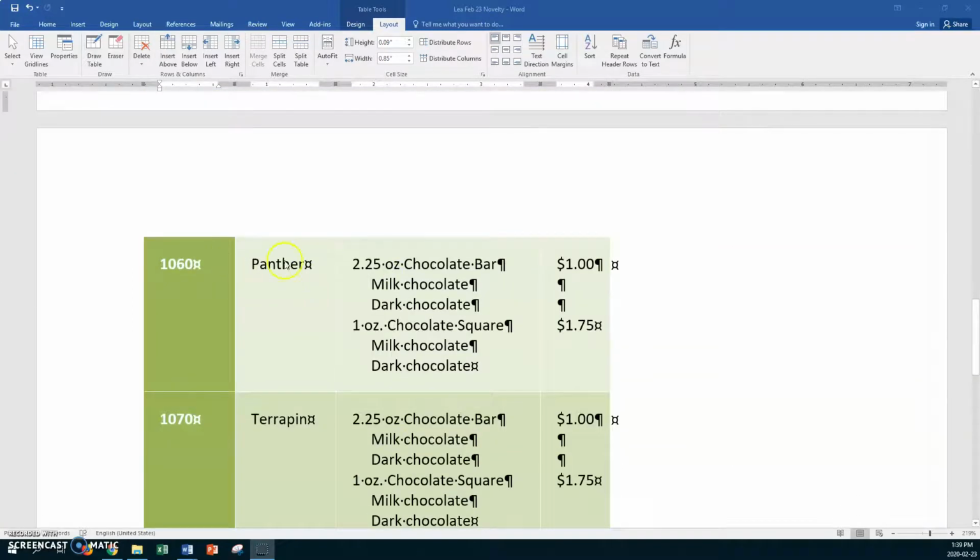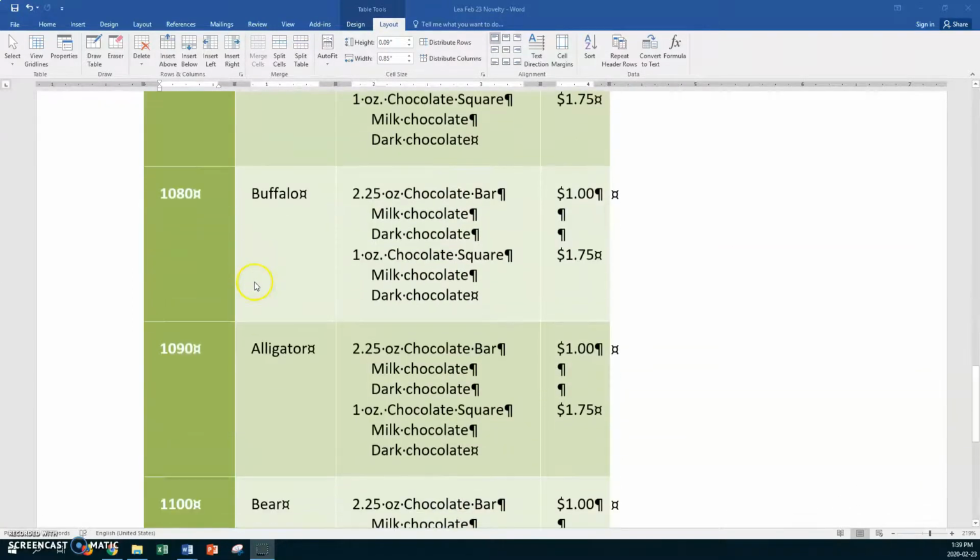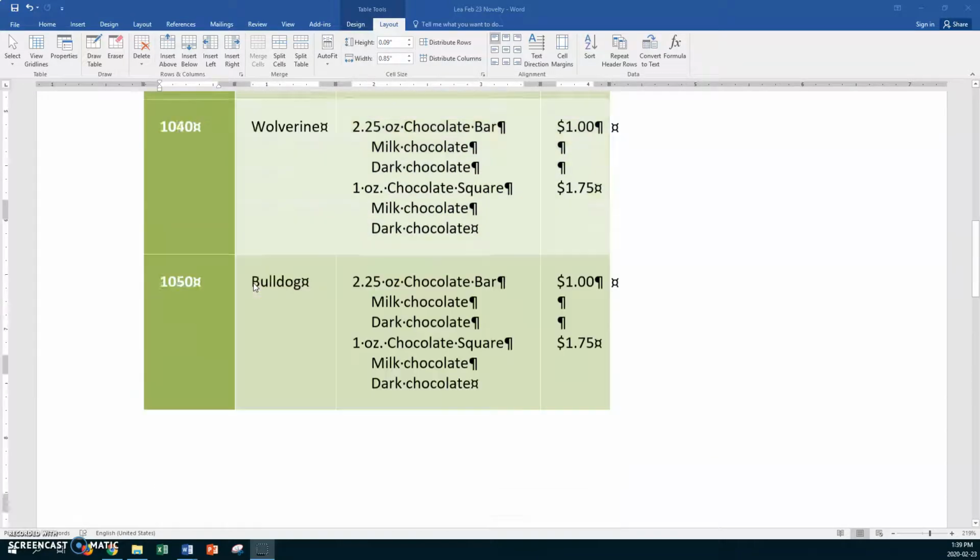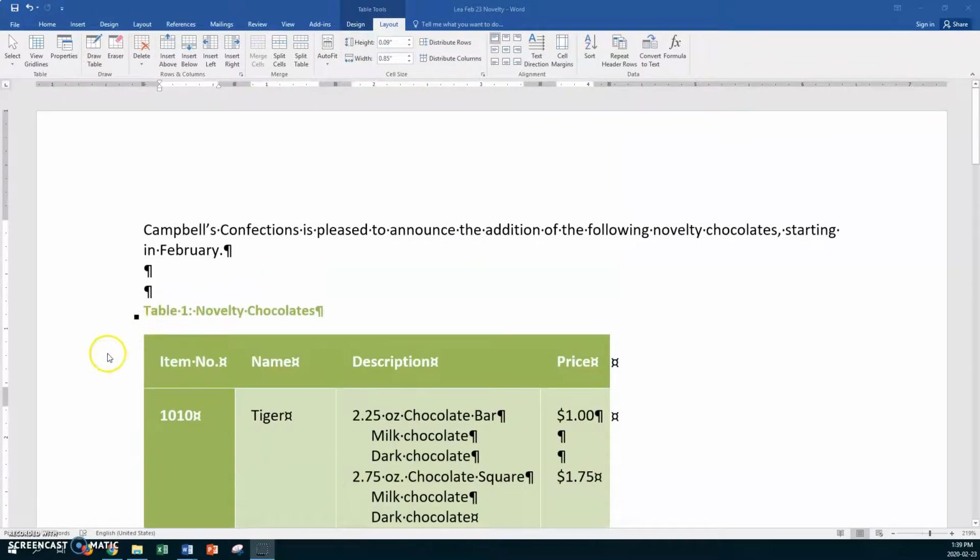As I go down, do you see a header row here? No, you don't. As I go down, that's it. Okay, so now I'm going to click in here and select this row, and now you're going to say repeat header rows. Now nothing appears except that button is gray.